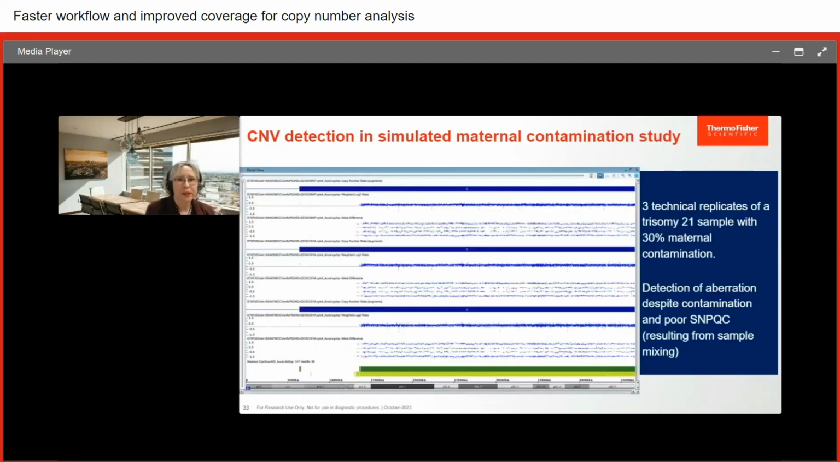So the simulated cell line mixing maternal contamination study using our 3 technical replicates, when examined in CHAS, shows that we can visualize the trisomy even in the presence of 30% maternal contamination, despite the poor QC from SNP-QC that resulted from sample mixing.